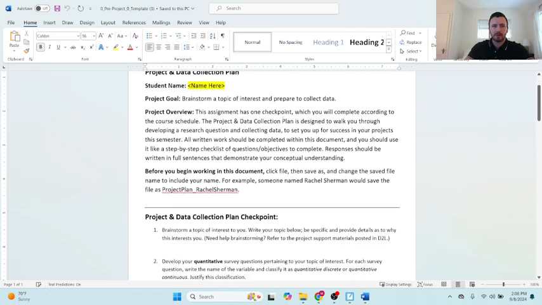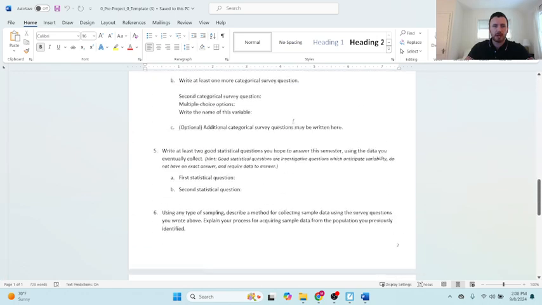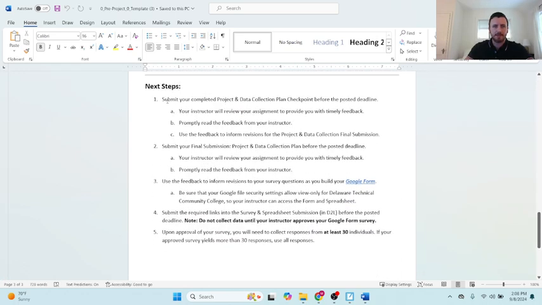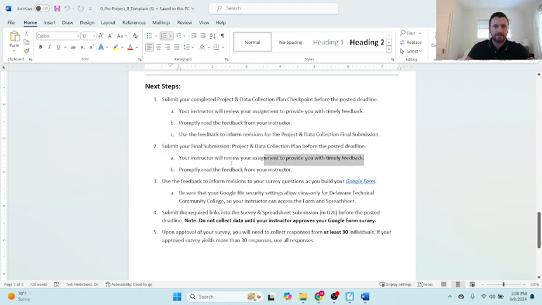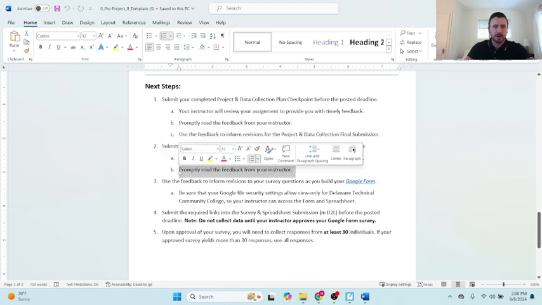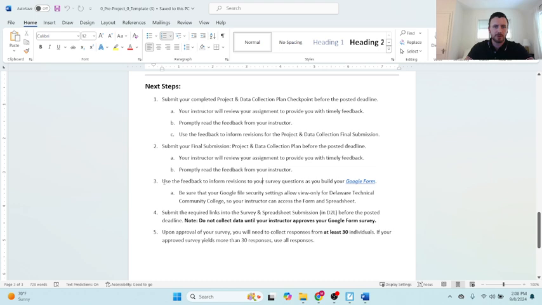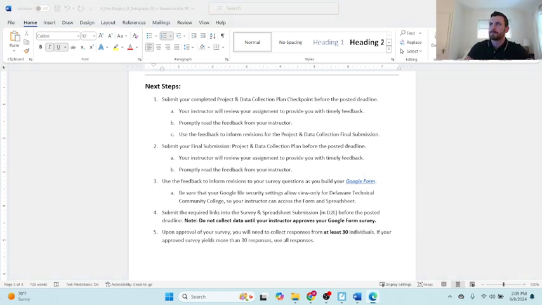The next part of this process is as you scroll past number 6, the next steps, you're going to submit your completed project and data plan checkpoint, which you've already done, and then you're submitting your final submission by Thursday. After that, like I said, I'll give you timely feedback this upcoming weekend. You're going to read the feedback, and then you're going to use the feedback to create a Google form, right? So here's a hyperlink for a Google form that I'm going to click on.